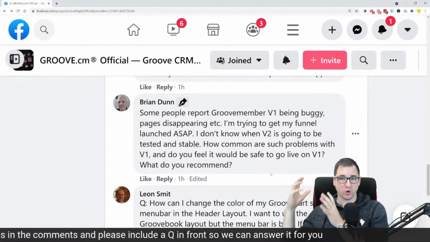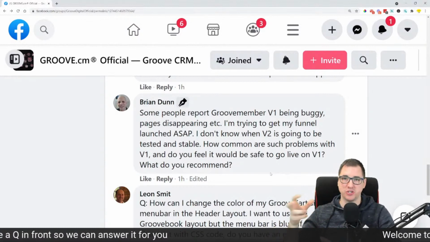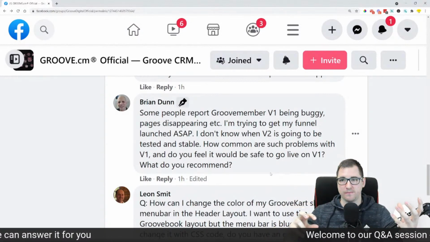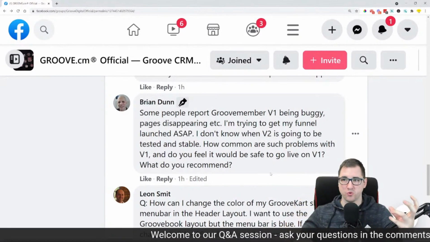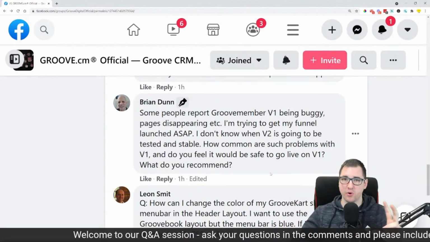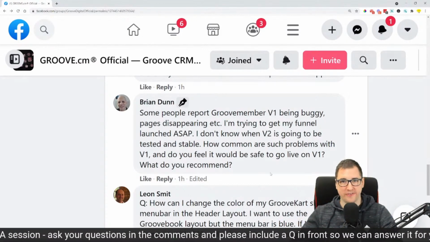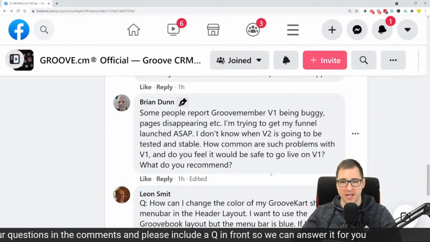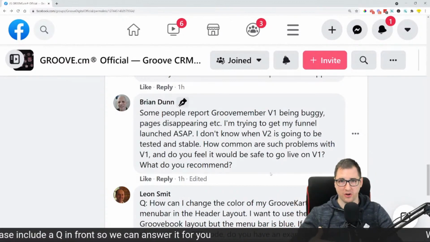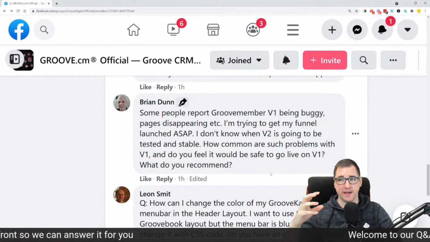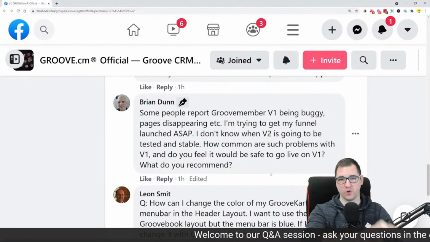In GrooveMember version 2, the editor is much different and it's managed differently. Because we updated the systems to be able to manage version 2, version 1 is kind of still left on the old system and it needs to change. So what are the phases of what we are going to do right now? We are going to also improve the builder of version 1 by getting version 2's builder into the version 1 GrooveMember.